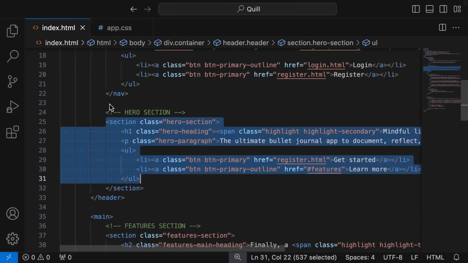Now, before we check this out in the browser, just so we can really see what's going on here, I'm going to add a background color of light blue, and on the hero section, I'll add a background color of light coral. I'm going to come and remove these later, but this will just help us see what's going on. So let's check this out in the browser.